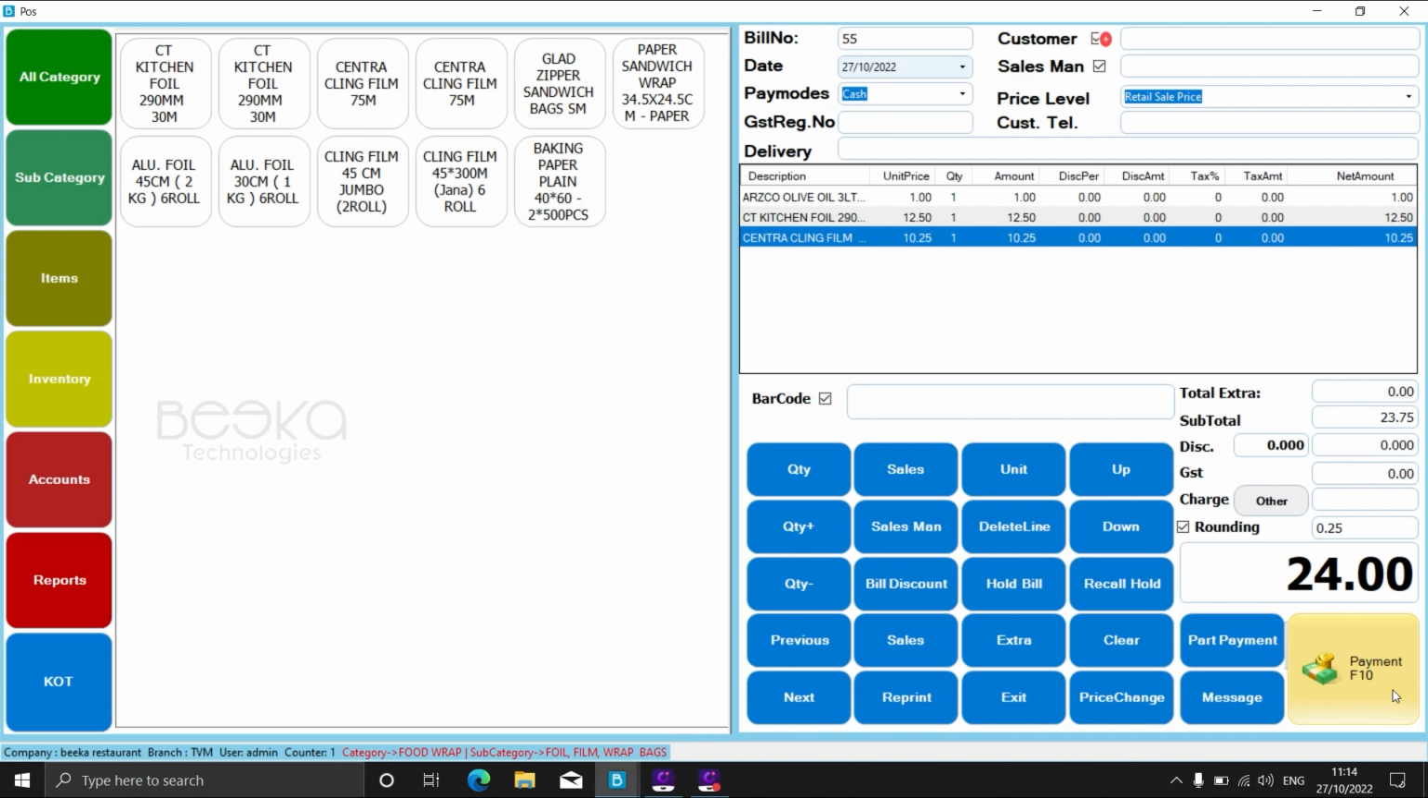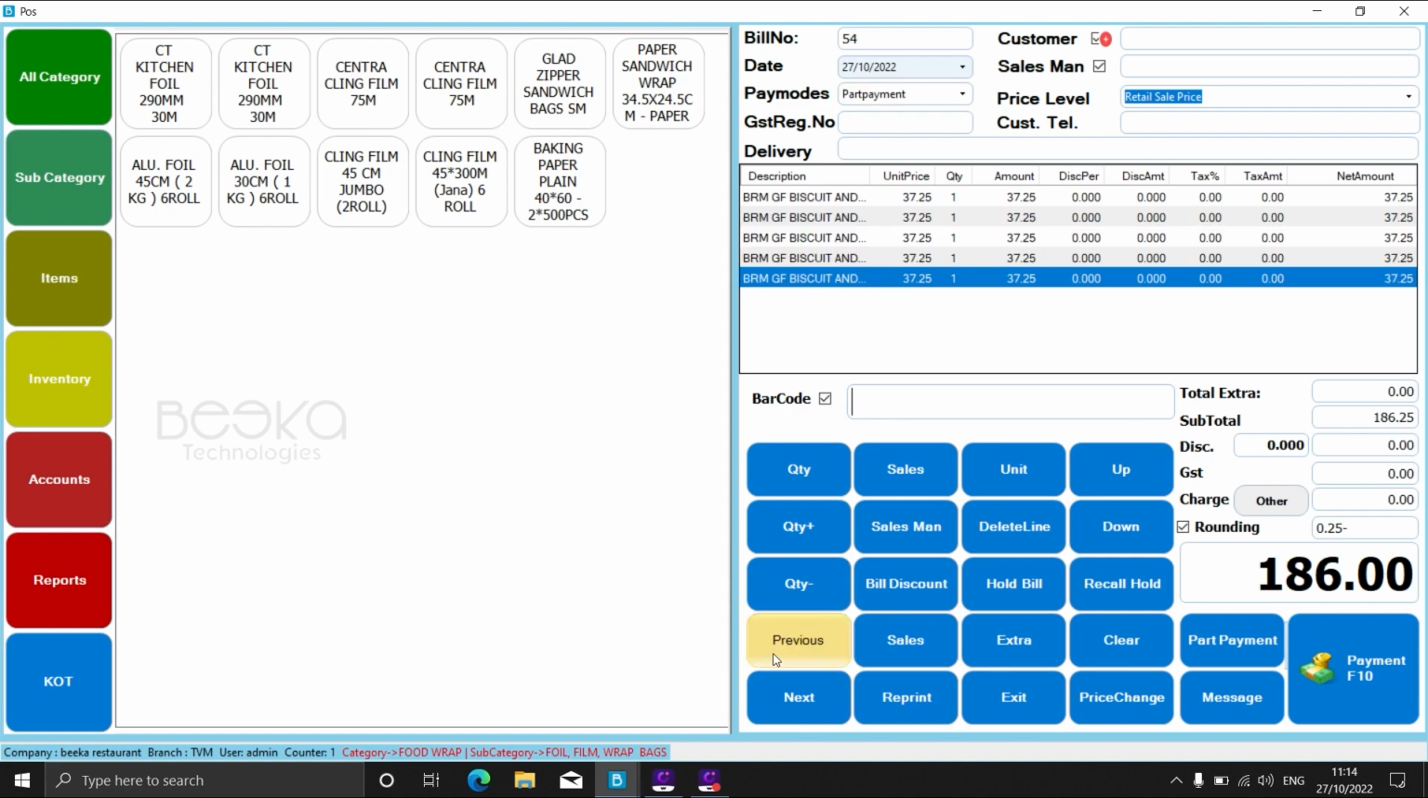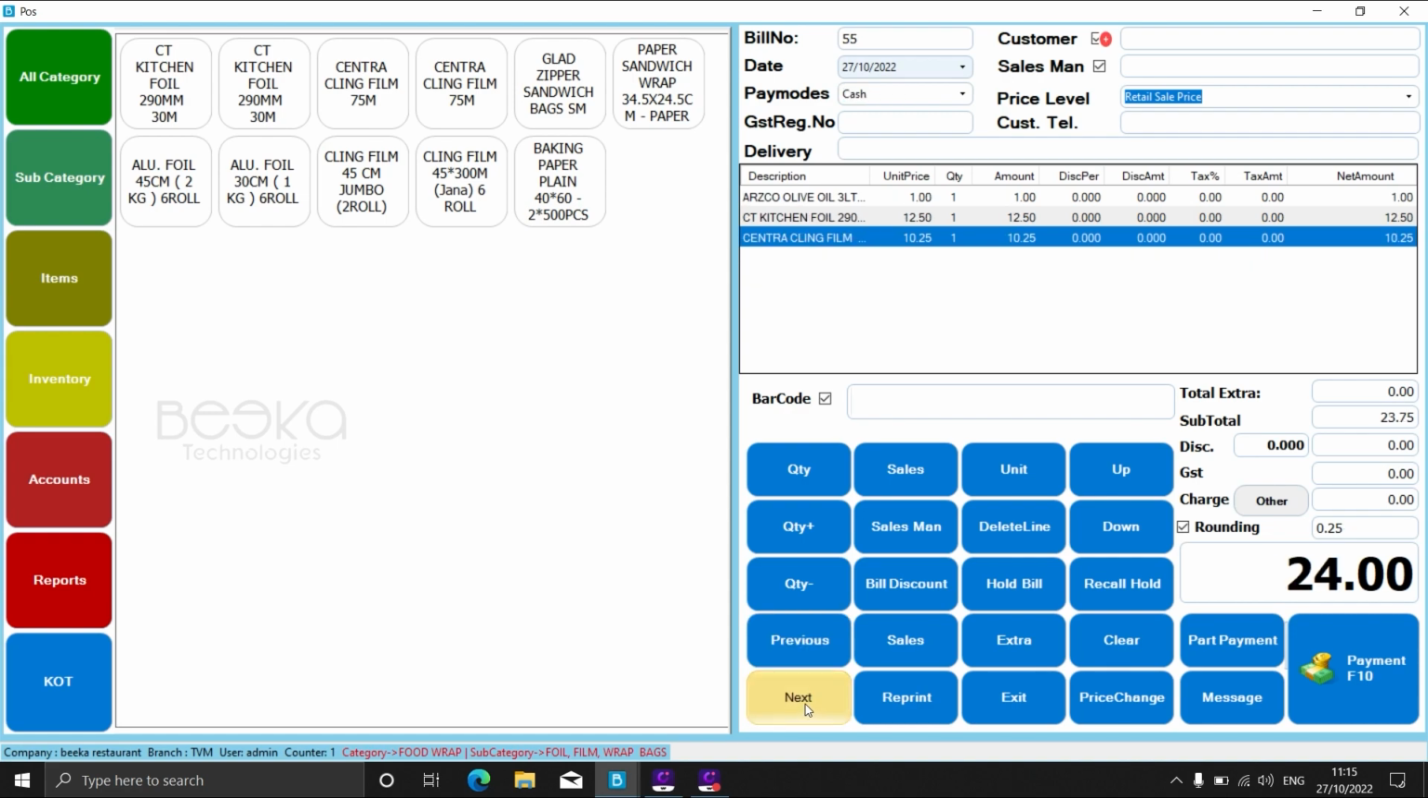Once we click on the payment button, a dialog box will appear asking, "Do you want to print?" We can select yes or no. The bill number will be shown in the bill number box. If we want to take a look at the previous bill, we can just click the previous button from the options. We can navigate the bills using next and previous buttons.